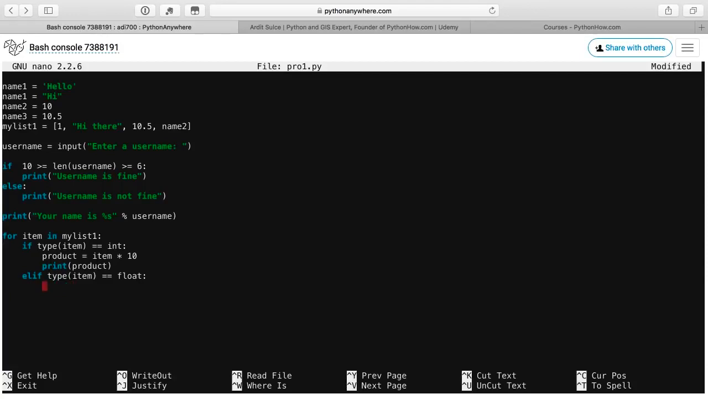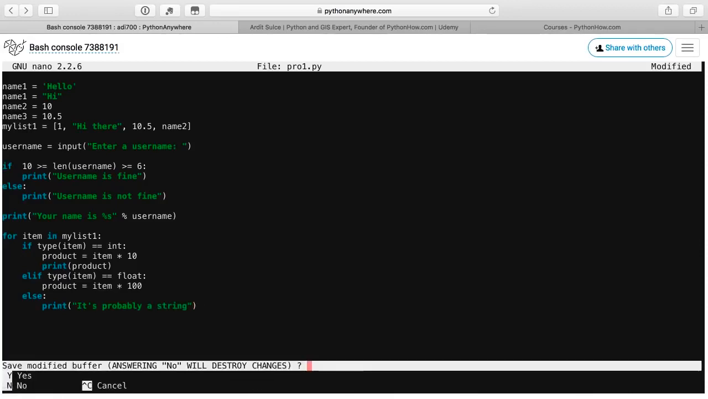print product equals to, if it's a float, what you want to do maybe is item times 100. Else, print out it's probably a string. Let me execute this, see what we get.